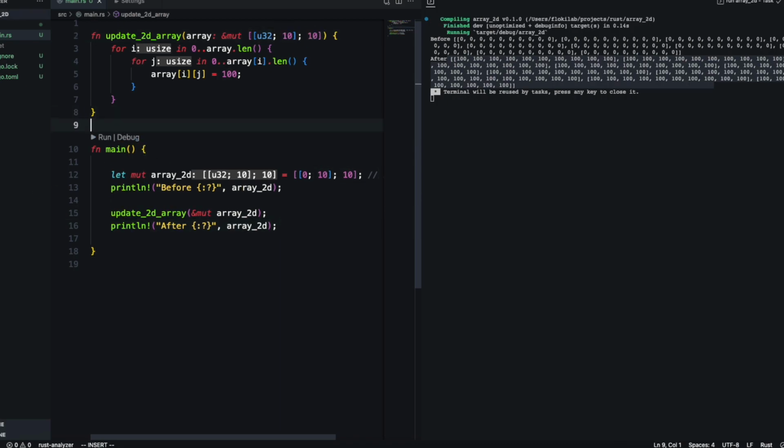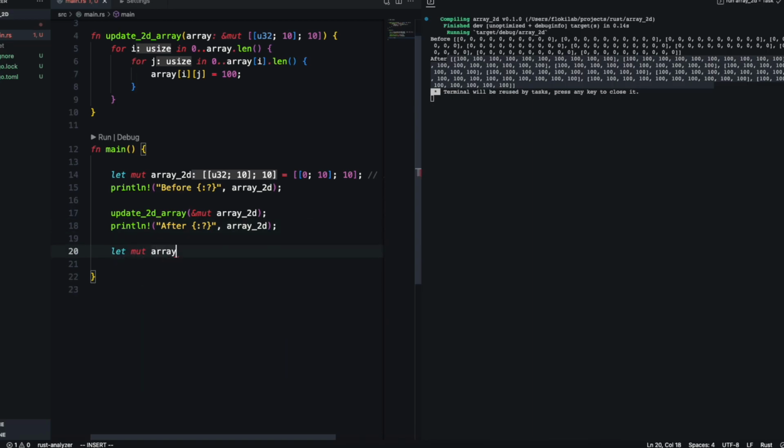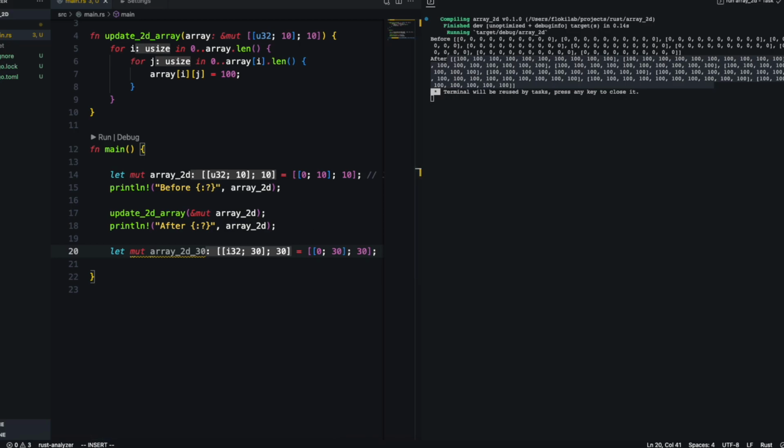But the problem here in Rust is that we have to specify the size, right? So we cannot transfer dynamic arrays into this function. Let's say I have another array, 2D, with size 30, right? So why can I not transfer this into here anymore? So what happened now? What do we have to do? How do we change the array without knowing the size of the array at the beginning? That's the key point of today's lesson.